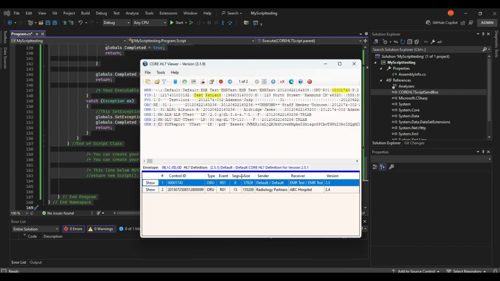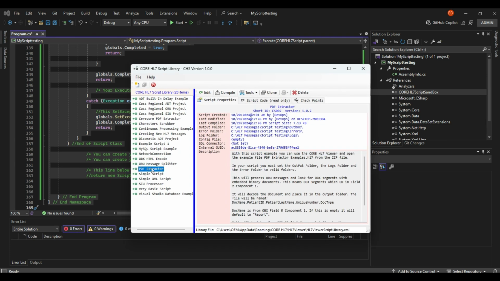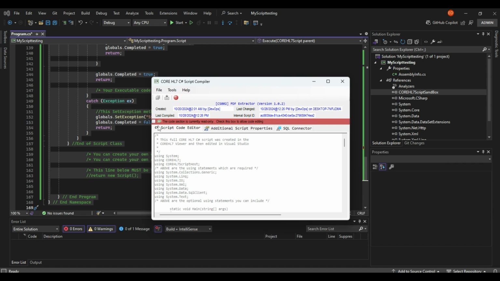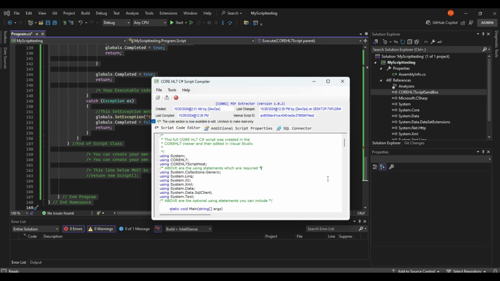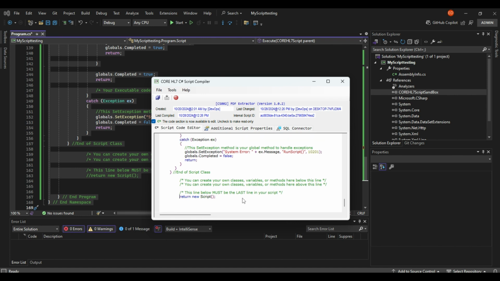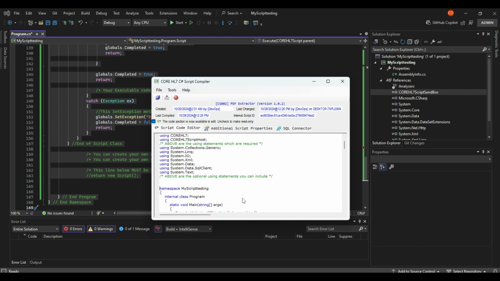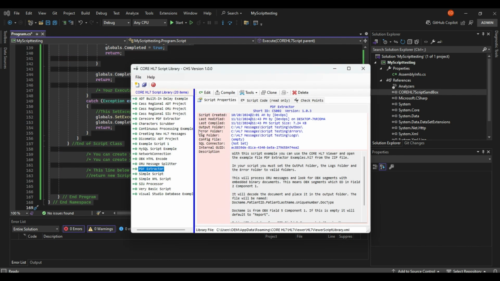We'll come back to our viewer, go back into our code editor, get our PDF extractor, say we want to edit this, and here we'll just paste it all in, and we need to take out the namespace. This is in our video about using Visual Studio. Uncomment, return new script, and we need to take out at the top the namespace and the program. That should compile just fine, and we save it. That's saved. That's our library is saved.